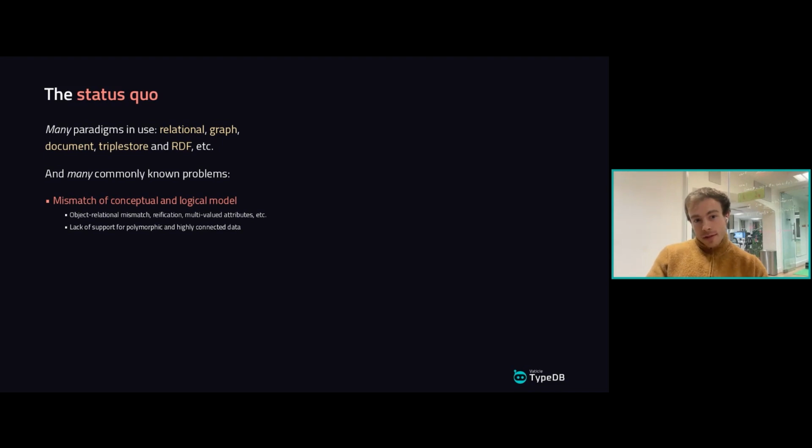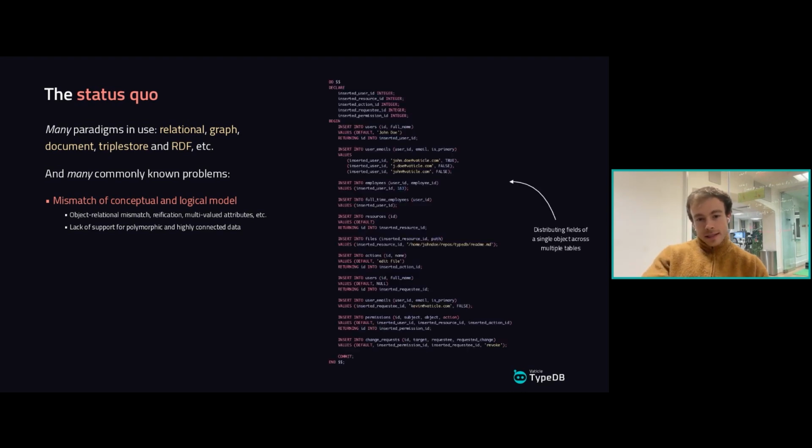very frequent mismatches between conceptual level and logical level modeling. So that's a mismatch between how we conceptually organize our data and how we actually have to organize it in our database. Prominently, this includes the object relational mismatch, but also issues when working with reified relations, for instance, or multi-valued attributes, and so on. And this leads to unnecessarily complex code. So for instance, in this relational query, we're distributing the fields of a single object across many multiple tables.